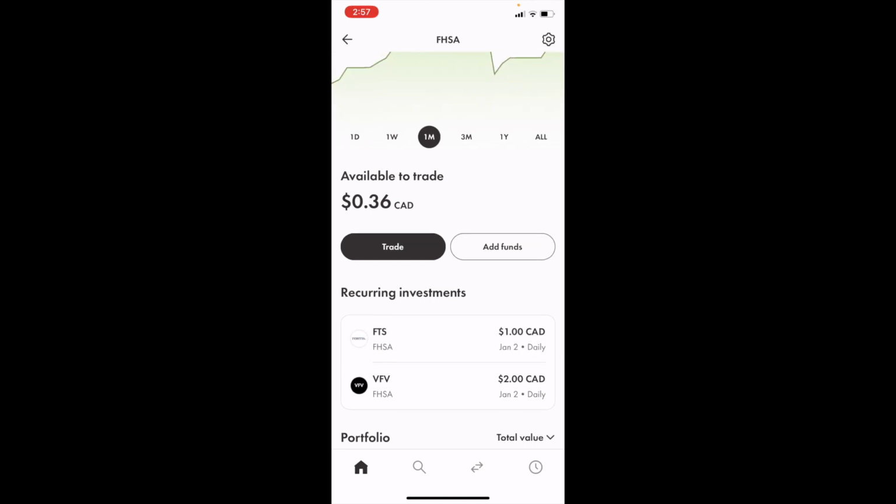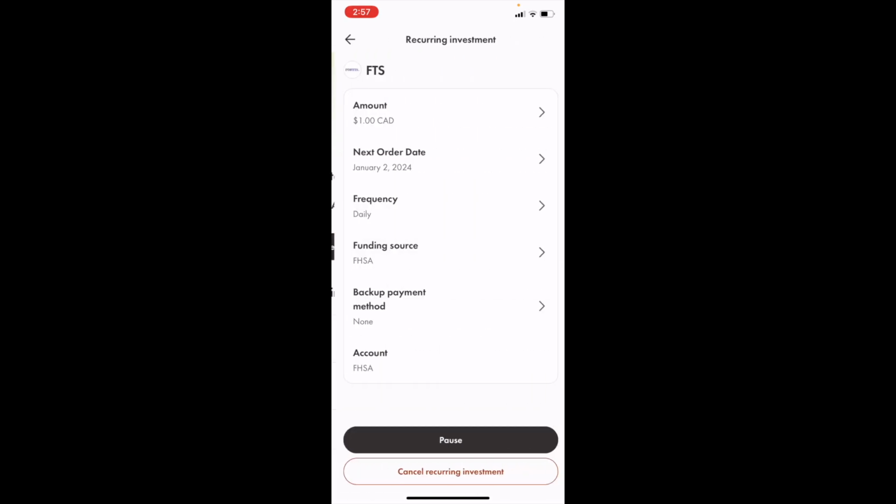What I want you to do is simply just press on the stocks or the ETFs that you have the recurring investments on. So I'll just go ahead and press on Fortis. And if you press on it right here, it says recurring investment, $1, next order date, daily frequency, all this kind of stuff. Just go to the bottom.